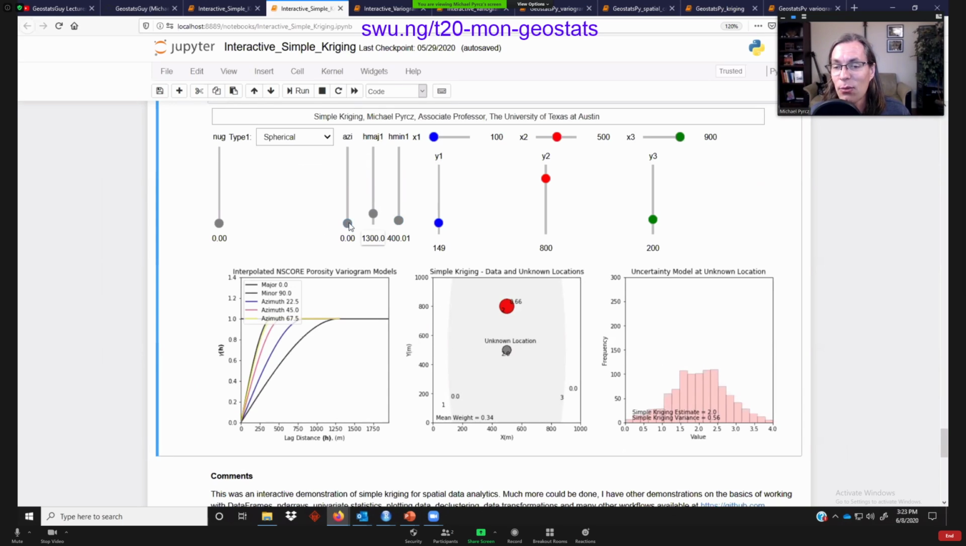Now look what happens if we rotate the azimuth. I think this is kind of fun. If we rotate the azimuth, you see how all the weights are changing? The primary direction of continuity is 0.0675. You see that? We're really seeing how Kriging reacts, how Kriging behaves. Okay, we played around with that.